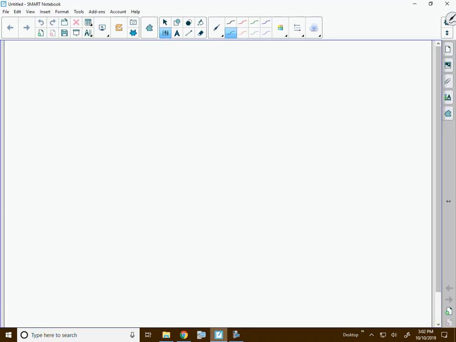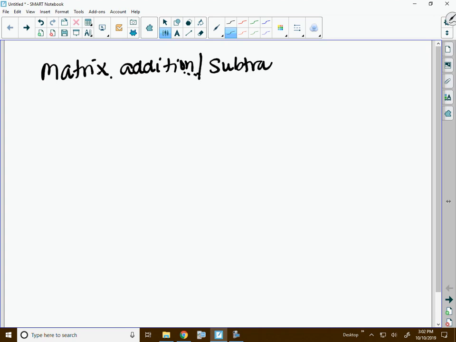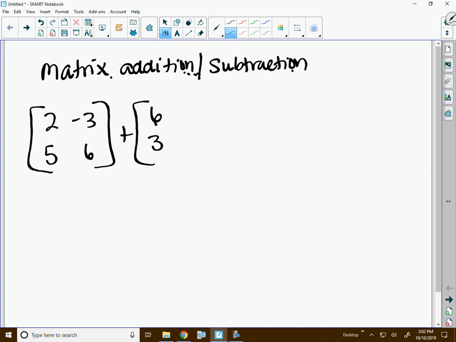If you remember, when we did matrix addition and subtraction, matrices had to be the same size. For example, a 2 by 2. Okay, so I'm just throwing numbers in there. You can do whatever you want. Okay, so that they have to be the exact same size to add them.